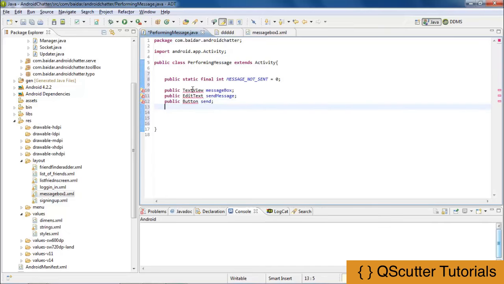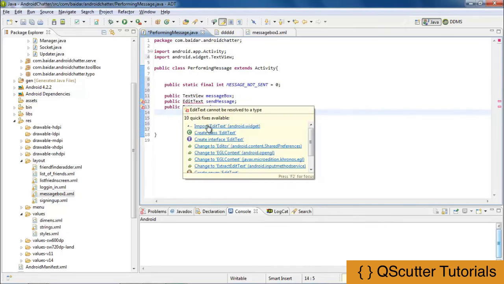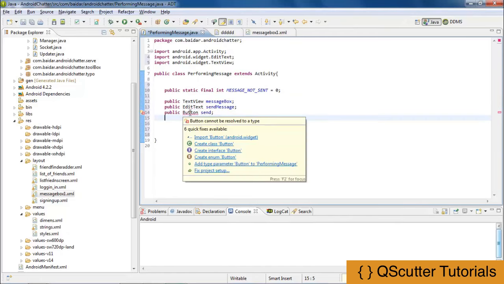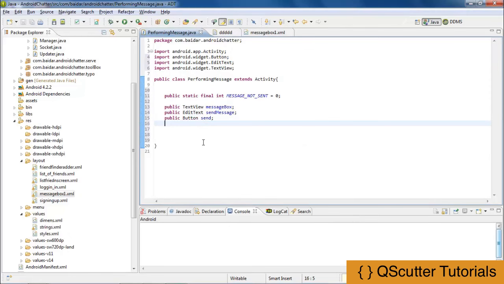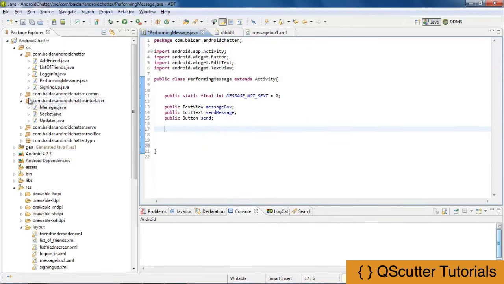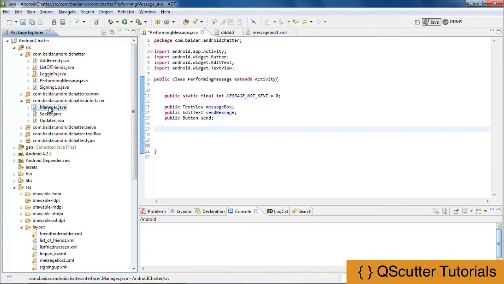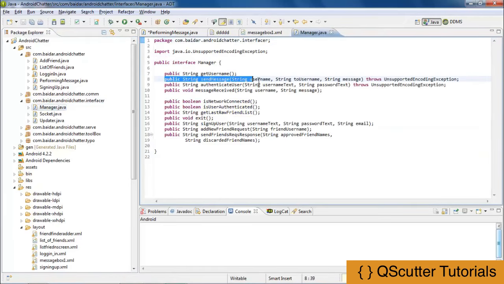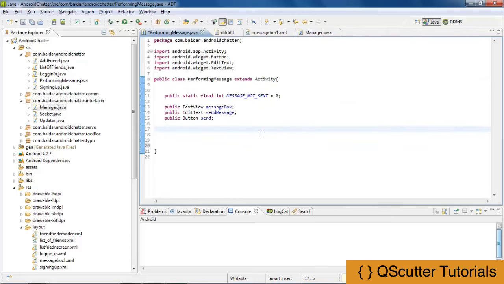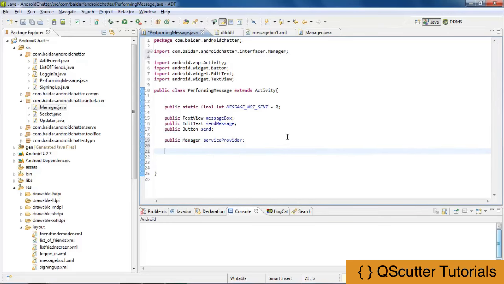I'm going to now import all of the classes in here, the edit text and the button one, and save it, press enter. So now once again I'm going to create a reference to the manager class, because if I click on the manager class, it contains a method send message. So we're going to be implementing this manager class send message. So I'm going to get back to the performing message class, and here I'm going to create a reference manager send message, or you can call it service provider. That's it. I'm going to import the statement, press enter, save it.